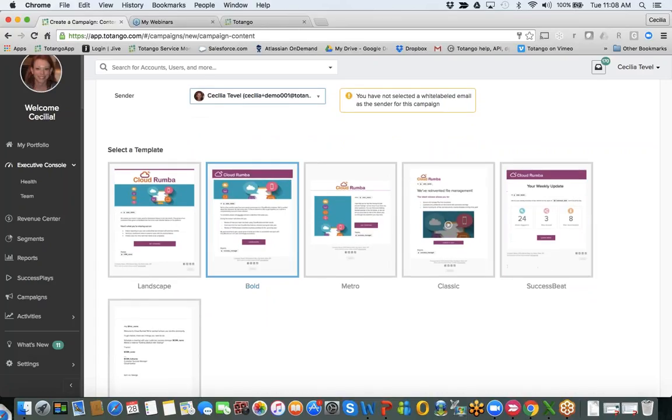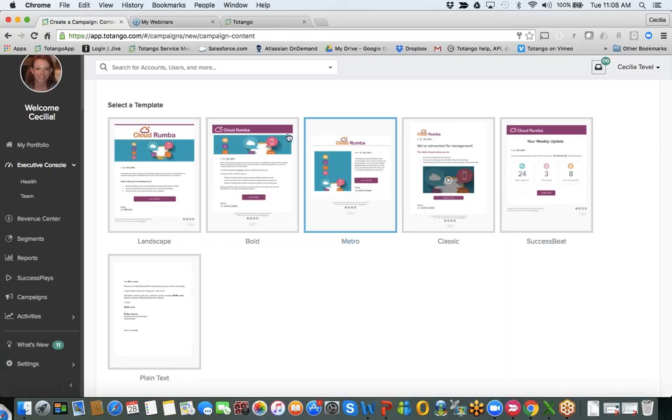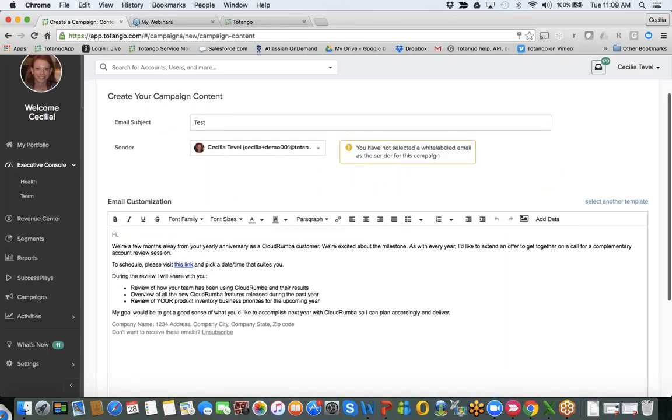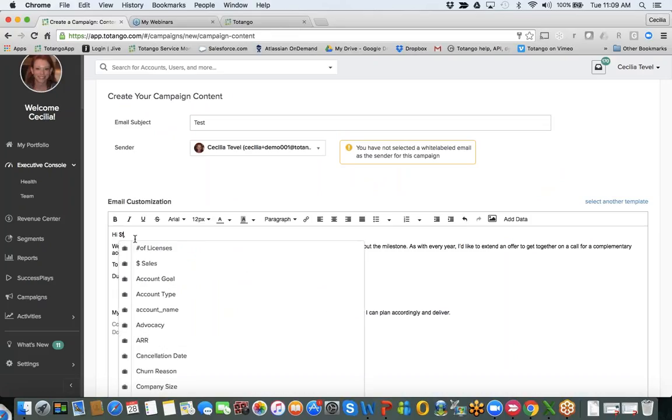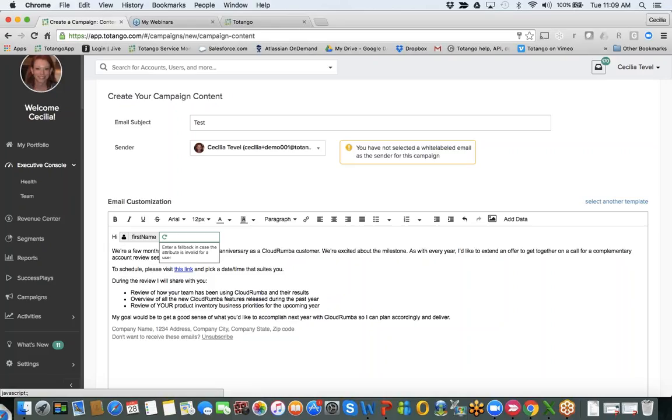I also have a set of templates at my disposal, and I can decide which one I want to use. If I want some graphics and images, I can use the fancy ones. But if I'm just looking to do a quick plain text one, I can select the plain text template and start customizing my message. I'm going to address the individual by their first name. And if for some reason there is no first name, we usually like to use "there." So we say "Hi there."